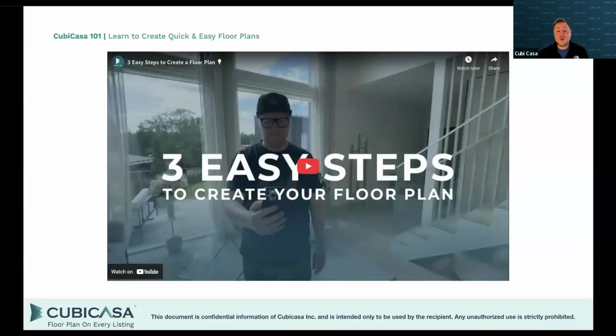The video that we're going to watch here will show the steps that you'll take to begin the scan, a quick look at the actual scanning process, and then once you've completed scanning the home, how to submit the scan and select the different types of 2D and 3D floor plans that you want for that property.